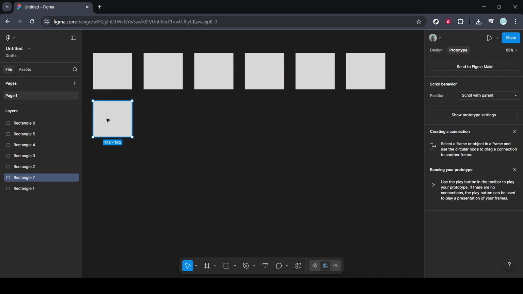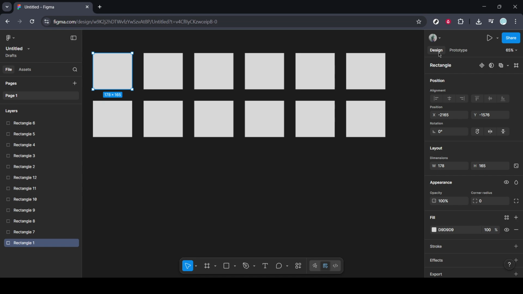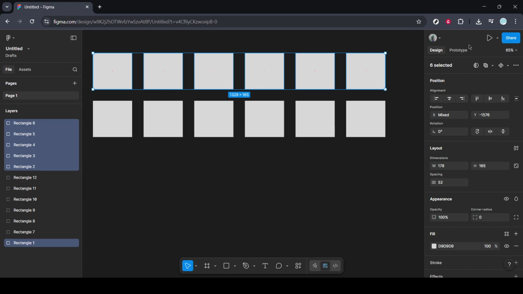Once you're in your project, the next step is to highlight all the objects that contain the specific colors you want to change. You can do this in a couple of ways. Either click and drag your mouse to create a selection box around all the desired elements, or hold down the Shift key and click on each individual object you wish to include in your selection.